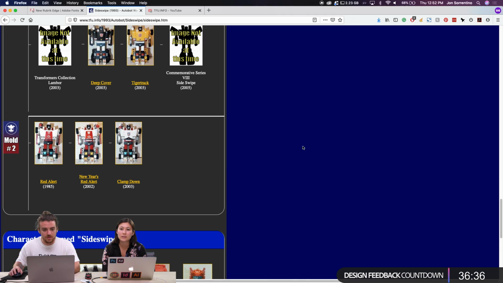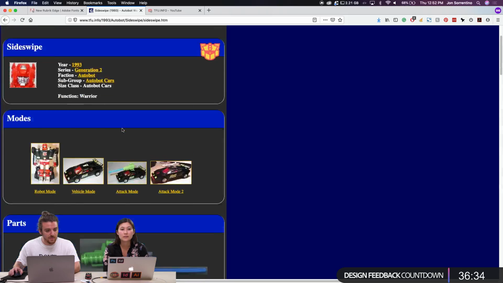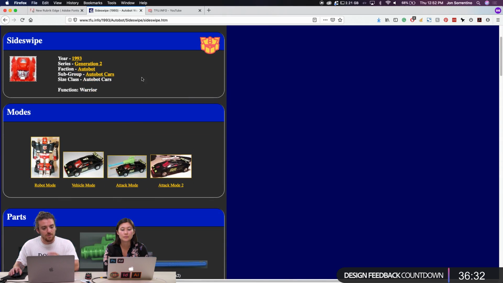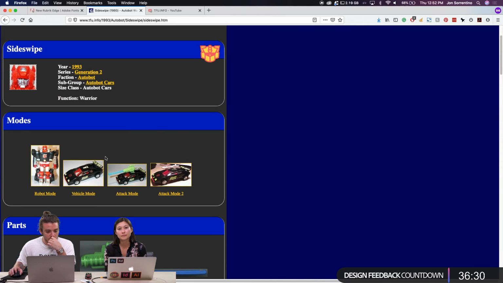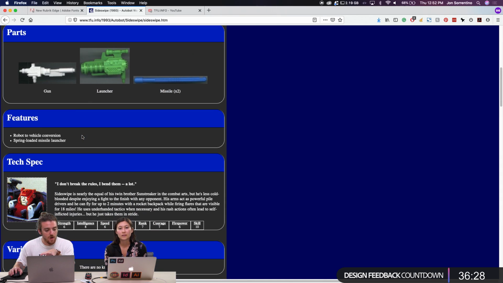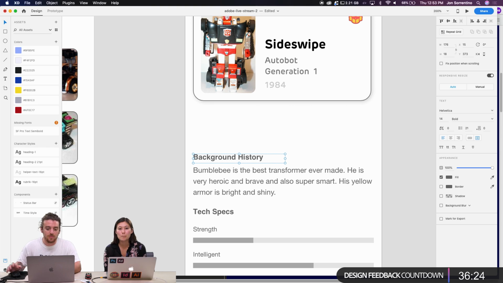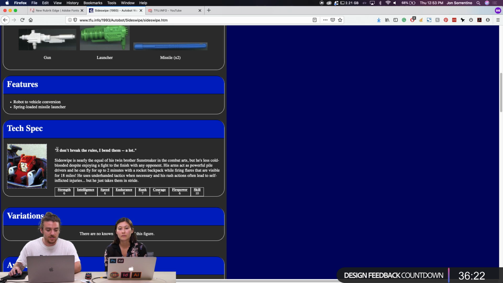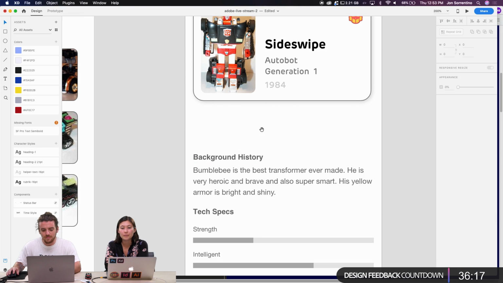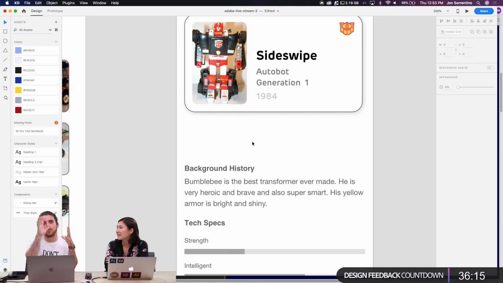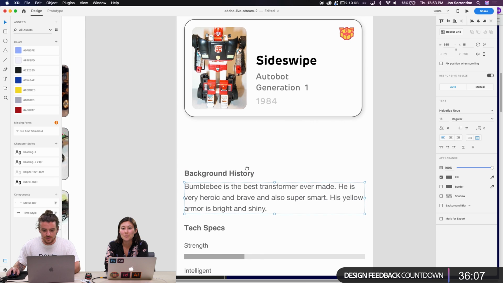And then down here I want to get into this background history. So I actually pulled up the page here, and we're just gonna look through. There's all these different modes, there's parts, there's features. One of the things that I want to jump into on this character page almost immediately would be the specs. I think this will also be a really cool moment where, if we were to animate it, it could be cool if when you got into this page, everything just slid up or something. Yeah. So we're just gonna deal with this part right now.